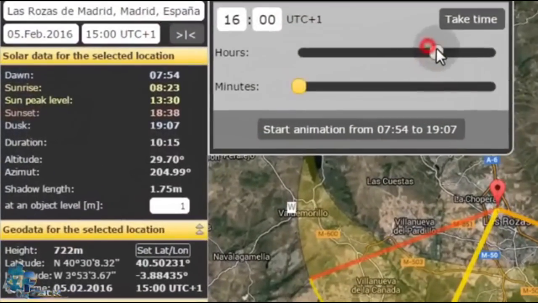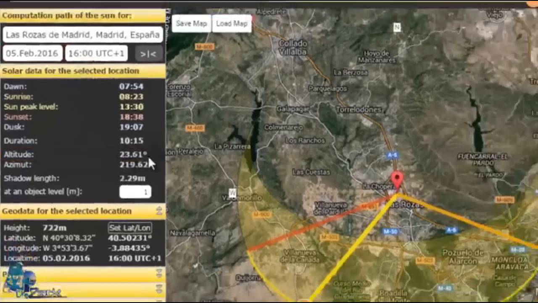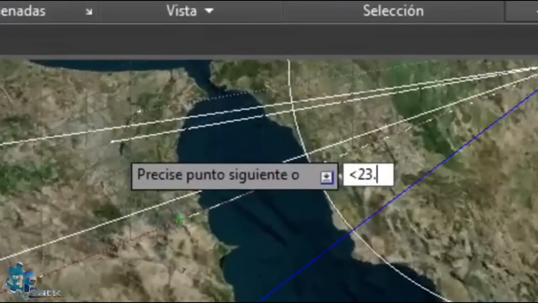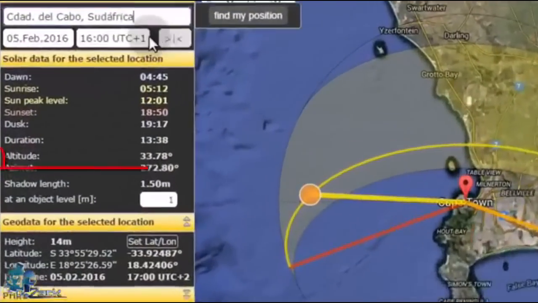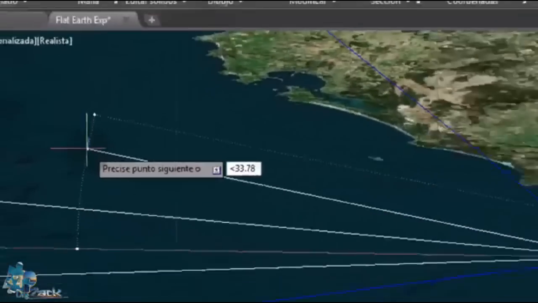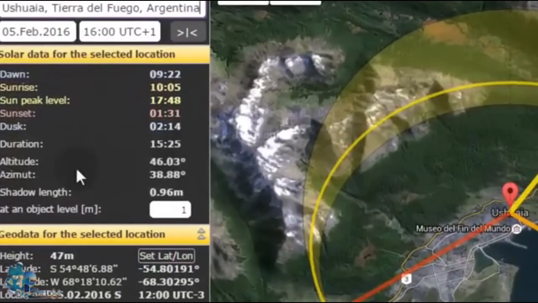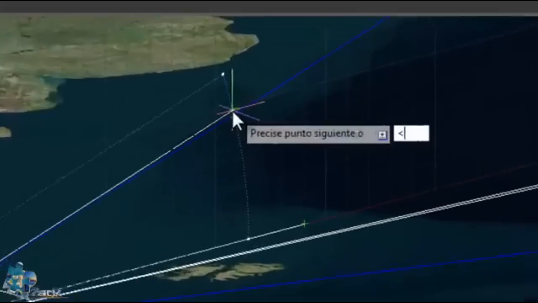We have seen 2 p.m. and 3 p.m. Now let's see 4 p.m. So I'm going to start with Madrid. I already changed the time to 4 p.m. and the altitude is 23.61 degrees. Now let's move to Cape Town and the altitude is 33.78 degrees. Let's draw the angle. And we're going to do the same thing with Ushuaia, 46.03 degrees. Let's draw it here.